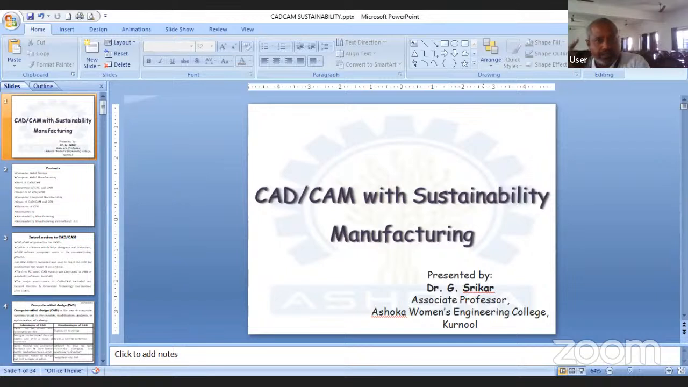How are CAD and CAM integrated? Initially, there will be an idea, that is the customer idea. Those customer ideas will be taken, and based on those ideas, the design idea will come into the picture. That design idea we draw in CAD using any type of modeling technique: wireframe modeling, surface modeling, and solid modeling also.